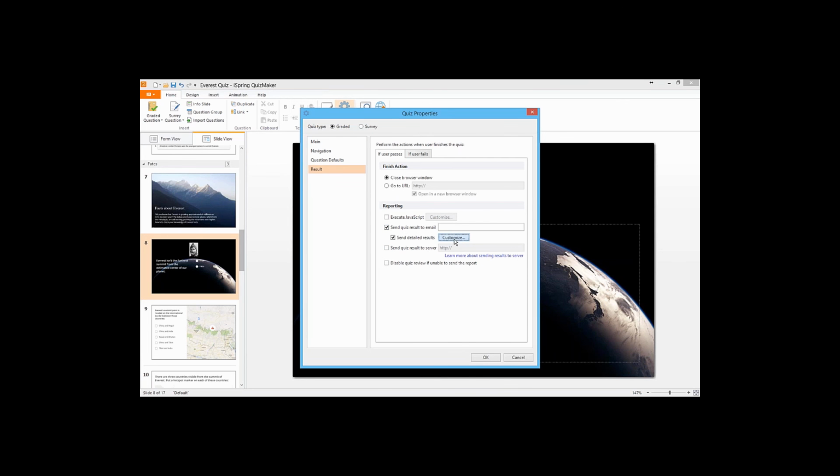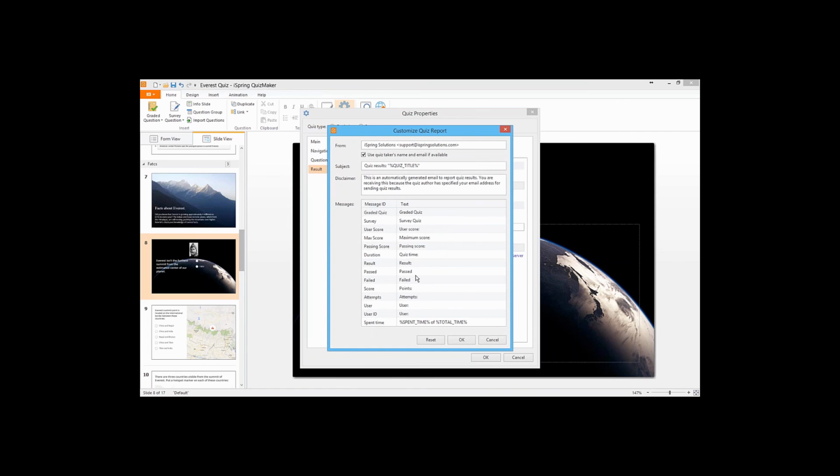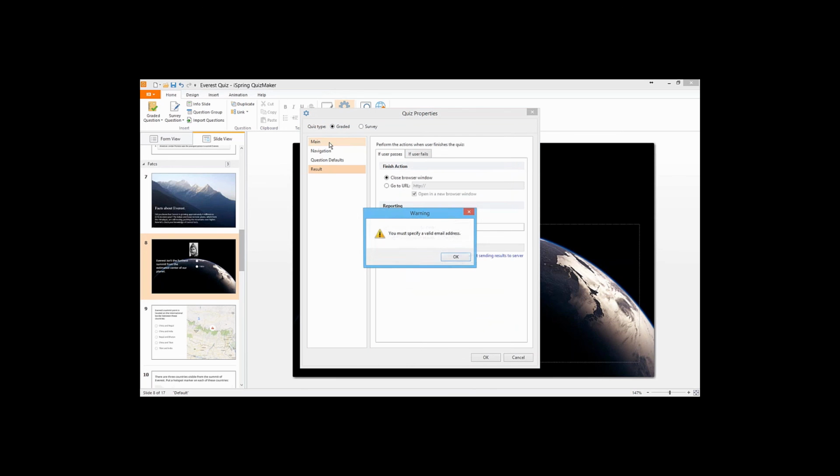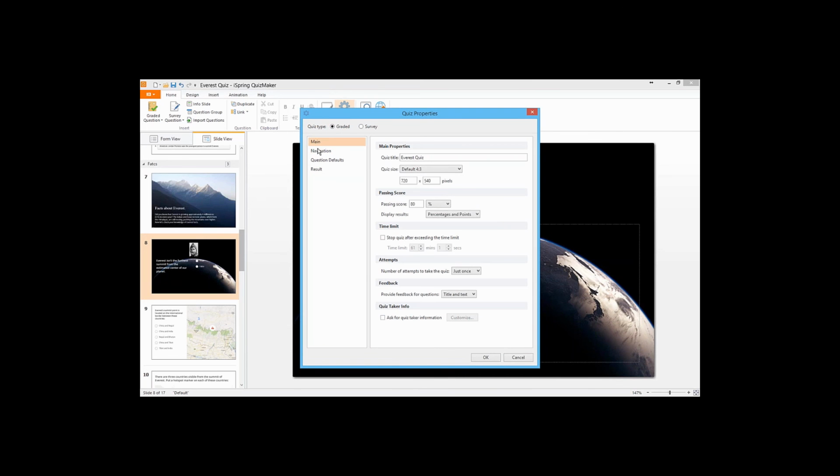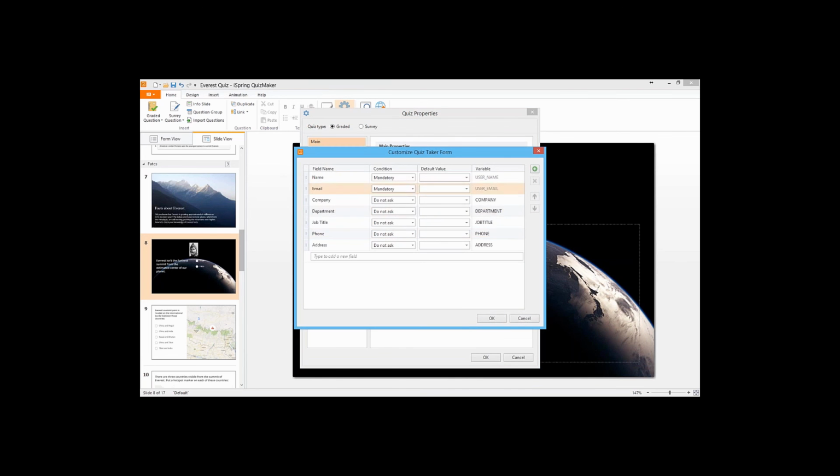And real quick here, I'll show you what kind of results you get. You'll get quiz time, result, passed, failed, points, attempts, user, how much time they spent. And you can even use their name and email, which you can gather from this option right here. From the main tab, just use Ask for Quiz Taker Information, click Customize, and you can get all this information from them. Name, email, company. You can even add your own custom fields.